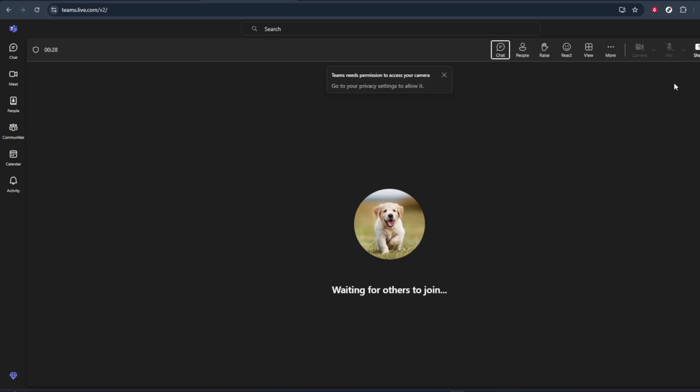First, open Microsoft Teams in your web browser. Make sure you're signed into the account whose name you want to change. Once Teams has loaded, look at the upper right corner of the page. You'll see your profile icon there. This might be your initials or a small photo, depending on what you've set up before. Go ahead and click on that profile icon to open a small menu.